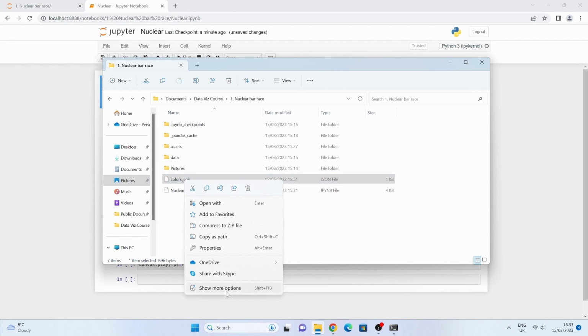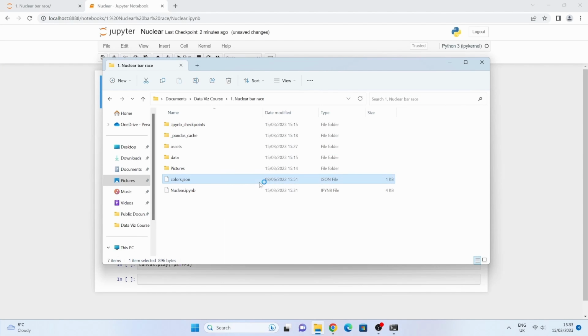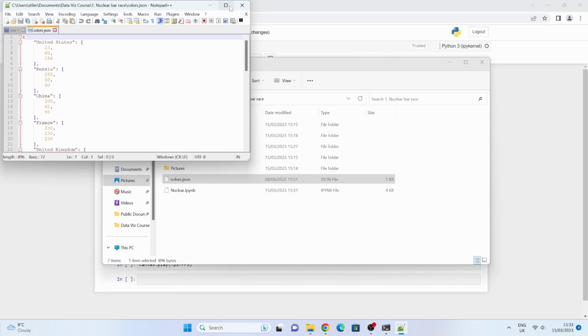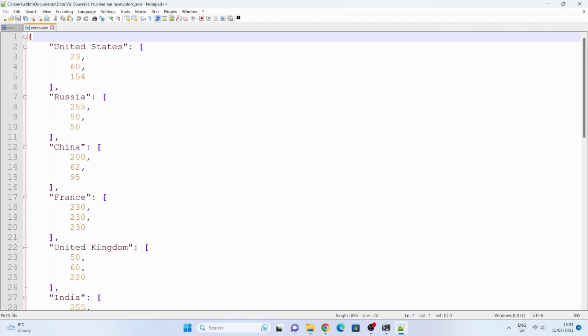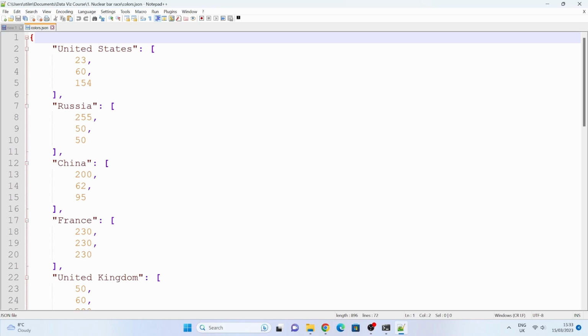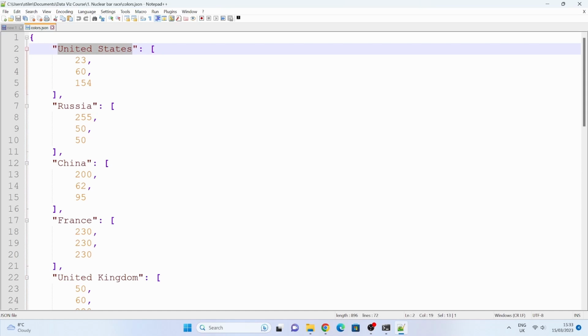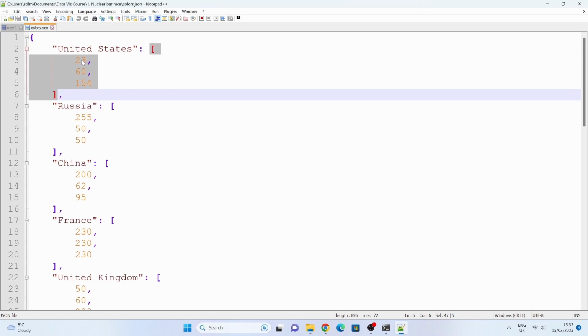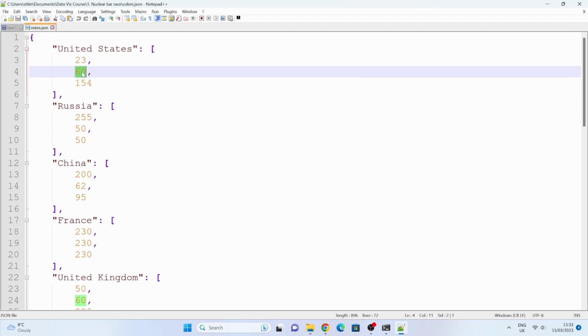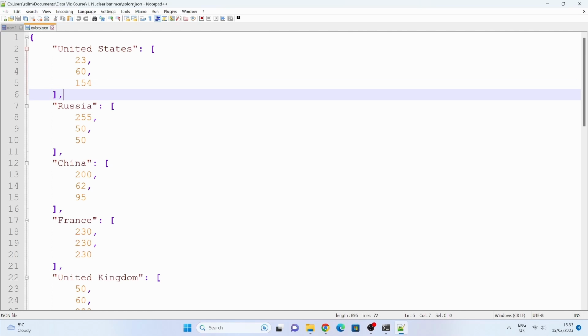Now, to add the colors to our bars, I've included a separate file containing the color information. This file is called colors.json. This file has the same structure as a dictionary, which is one of the data types that I've explained earlier. The key in this dictionary is the country name, and the value is a list of three values. These values represent the RGB colors. This stands for red, green, and blue. All values need to be between 0 and 255.